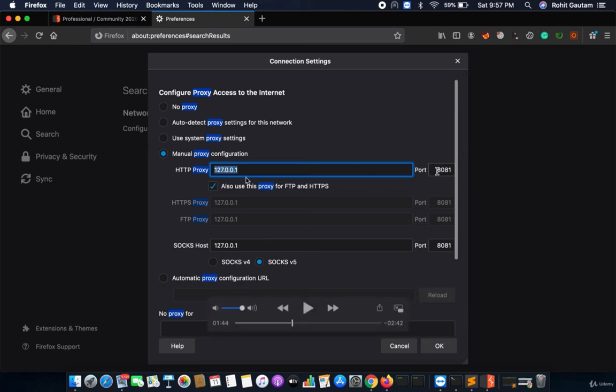After doing this, with the port number and the loopback IP, you have to check this option: use this proxy for FTP and HTTPS also. Remember, it is important that you check this option.